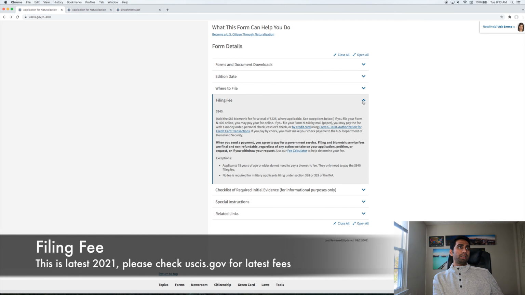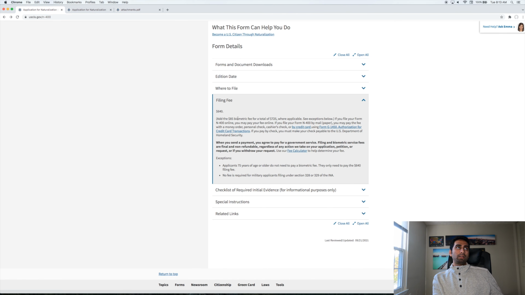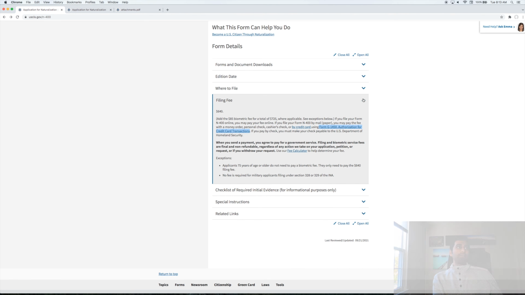I'll quickly show you the filing fee. The filing fee is standard. It's $640 plus $85 for your biometrics. So the total adds up to $725. And you can pay through any form of payment. If you're applying online, you can pay through credit card or any other online payment method that they allow. And of course, if you're sending it through mail, you can again do personal check, money order, cashier's check, or by credit card. I think by using this form, they will actually deduct your amount using the information that you provide. That is the filing fee.